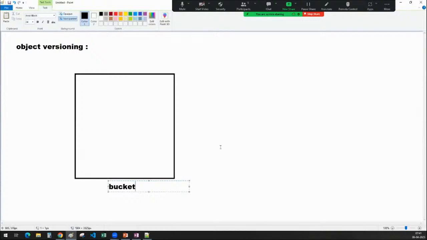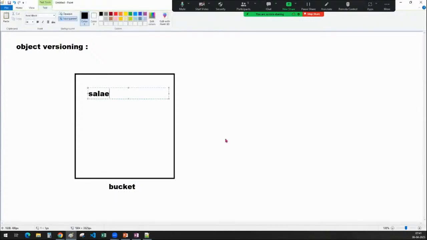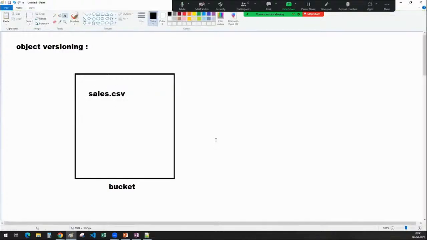Once you have created a bucket, you have uploaded a file. Think like this: you have uploaded a sales.csv file. Okay. For some purpose, you have used this file. For data processing purposes, you have used this file. So here, you are doing some data processing.